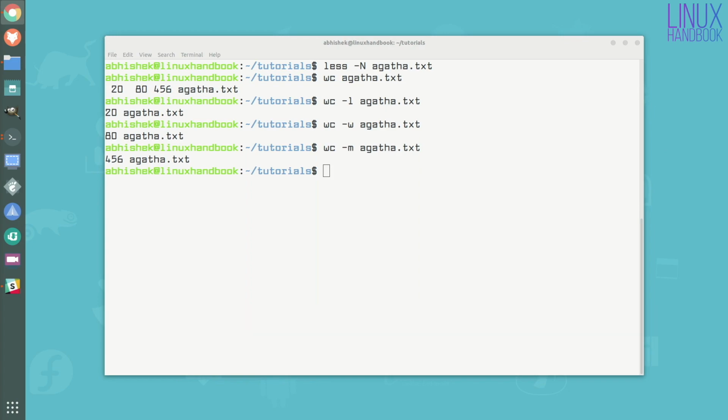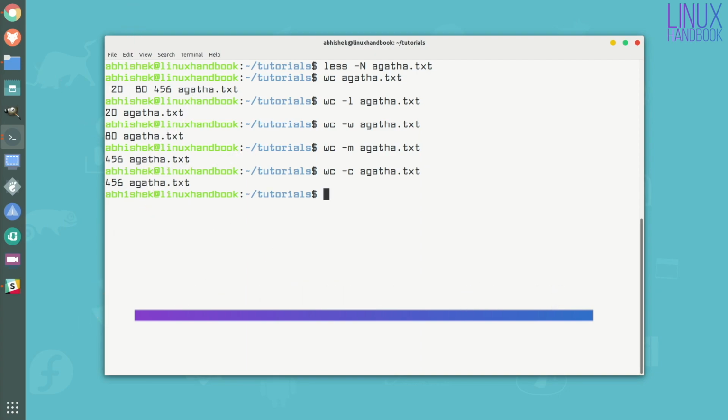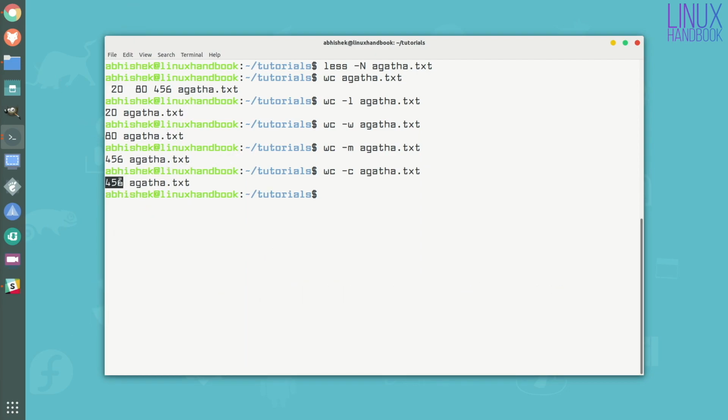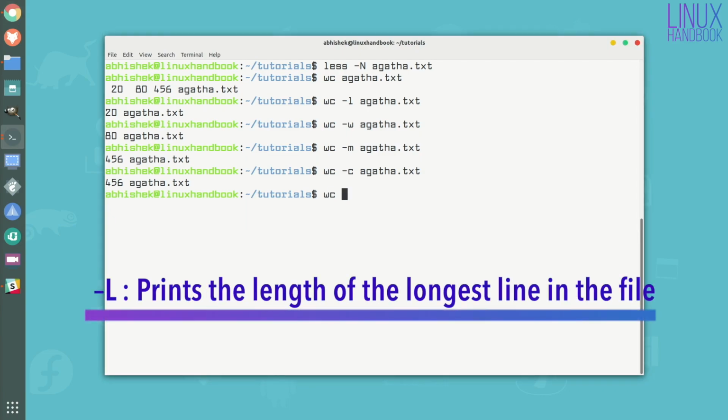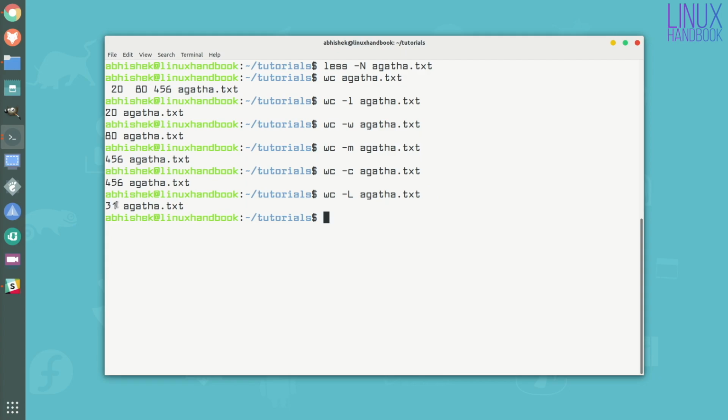You can also use WC to print the number of bytes, which are the same as the number of characters on most of the Linux systems these days. You can also use this capital L option to print the length of the longest line in a file.